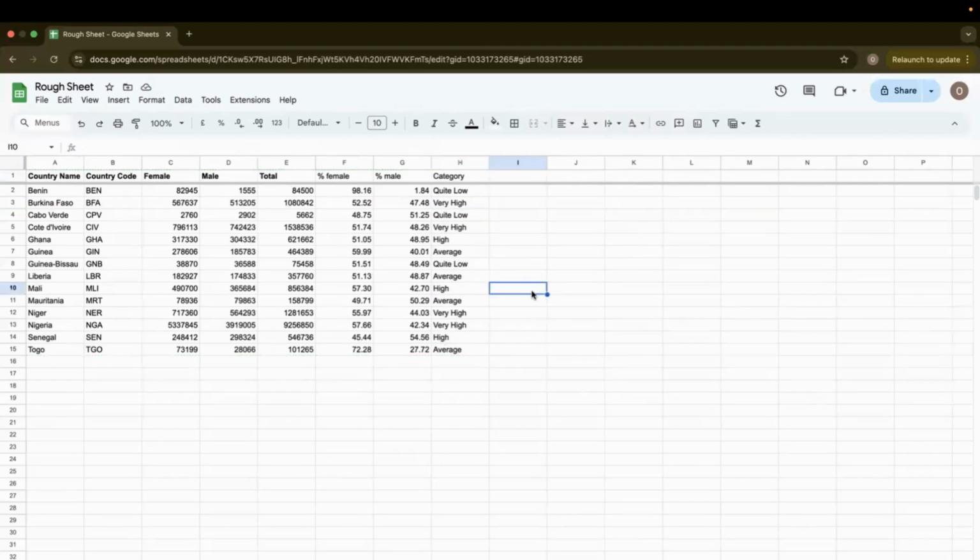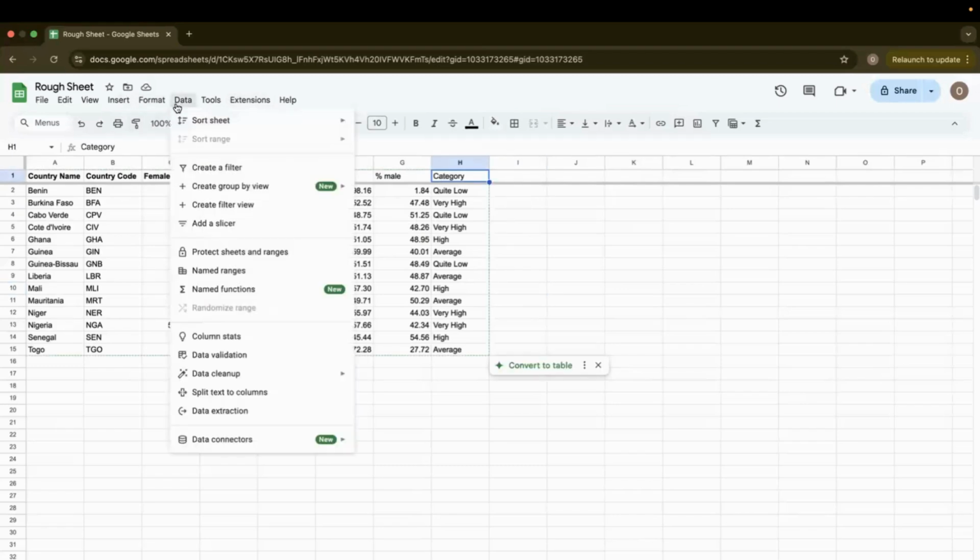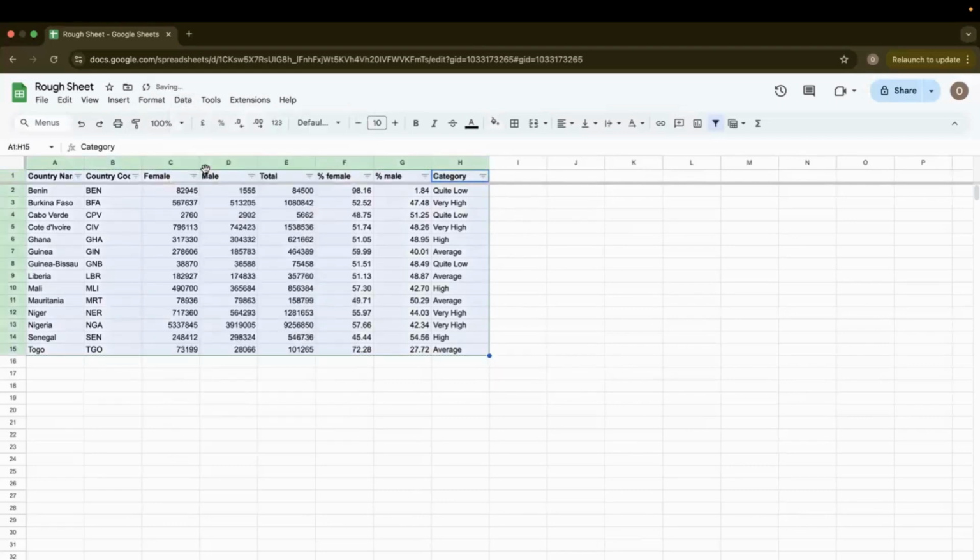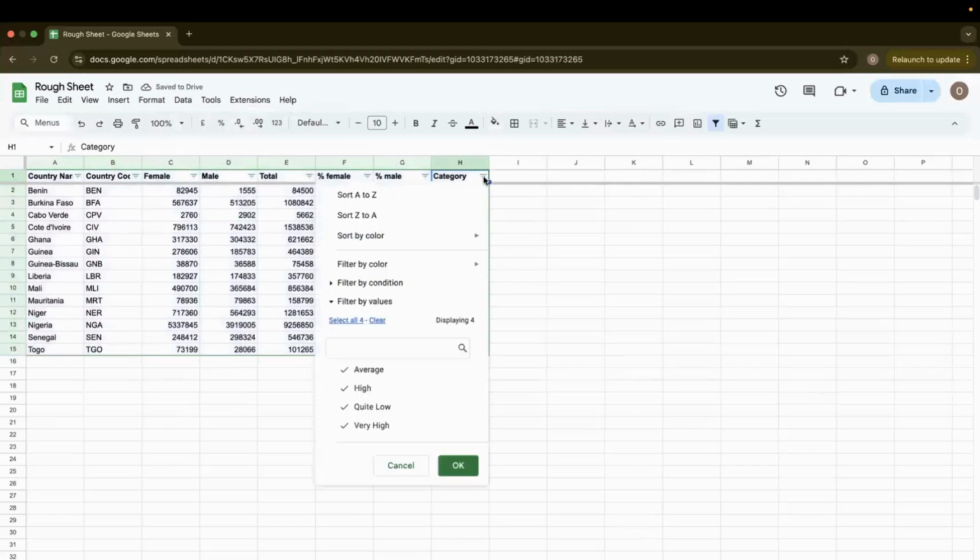So coming back to the filter I talked about earlier, let's assume we want to just see the countries with very high numbers. You can just come here, create a filter, then come to select, uncheck the rest, then leave only very high, and you click OK.